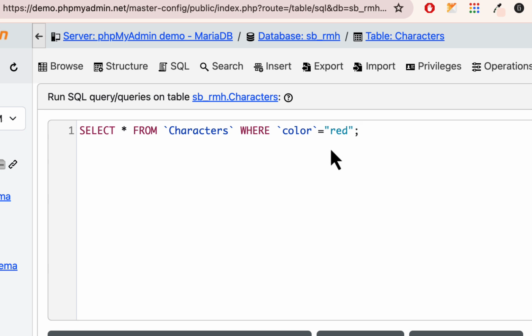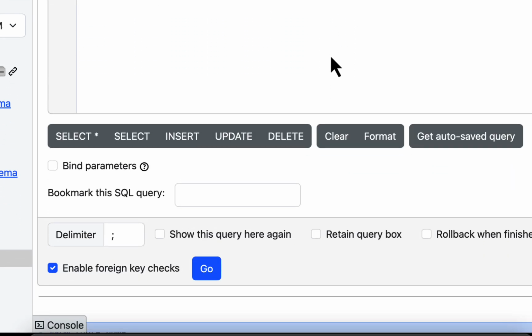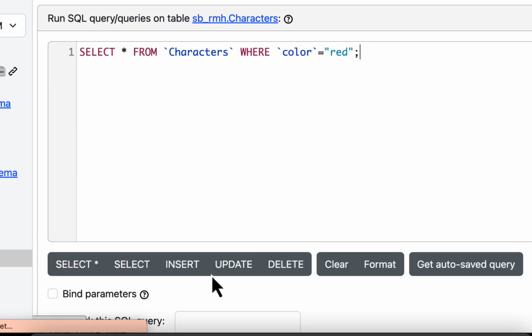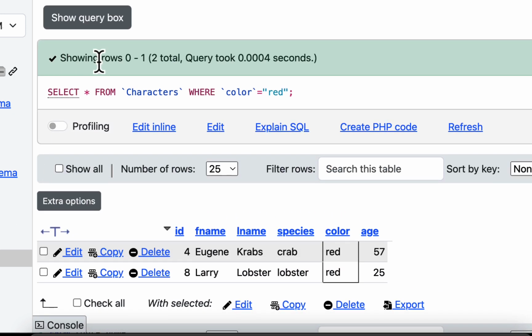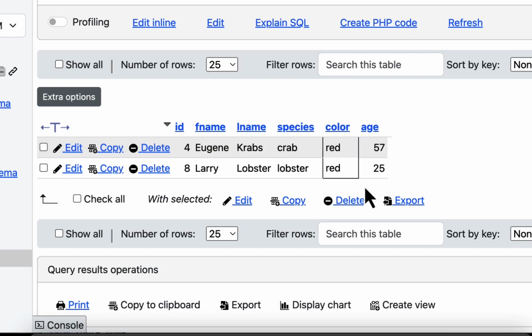So to run this query, you could hit go. And we just ran a query, and it came up with 2 rows. So crabs and Larry Lobster are red, even though they're different species.